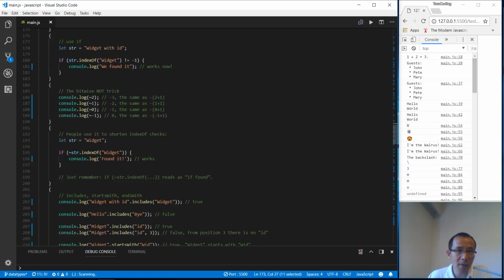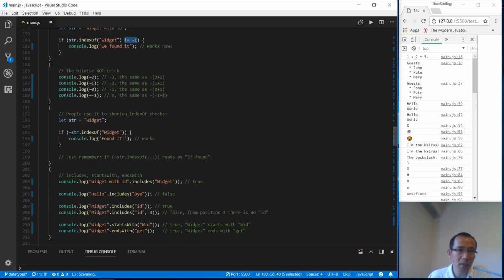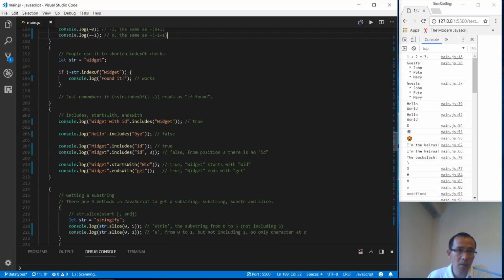When we check whether the string is found or not, we can use not equal to minus 1. We can also use a tilde like this. It's the same as minus (minus 1 plus 1). So we only care about this one. You can ignore this part. With that tilde, we can use a shorter form of the condition to check whether the target is found or not.